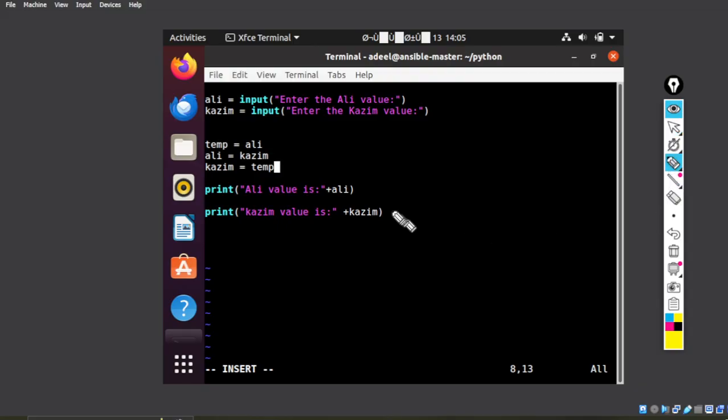Let me explain again. What is happening here? First of all, we declare the temp variable. In the temp variable, we store a value, and that value is 5, Ali's value. Then in the Ali variable, we store the Kazim value, and the Kazim value is 6.